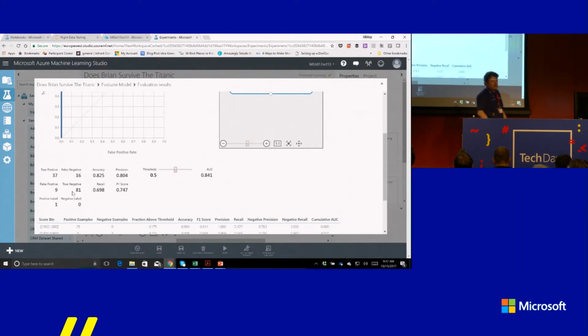That's also called the harmonic mean of precision and recall, and essentially that is a single number that you can use to compare multiple models together to see which model is better.